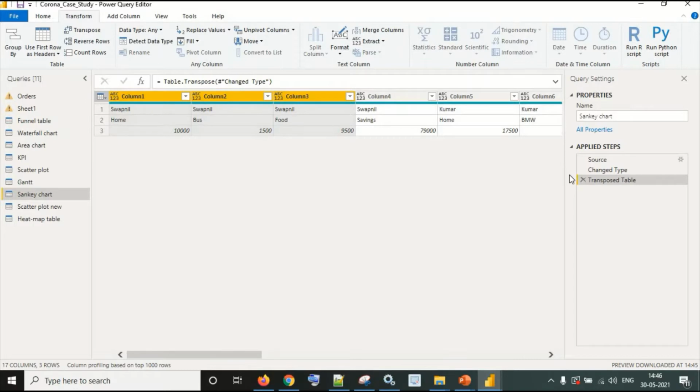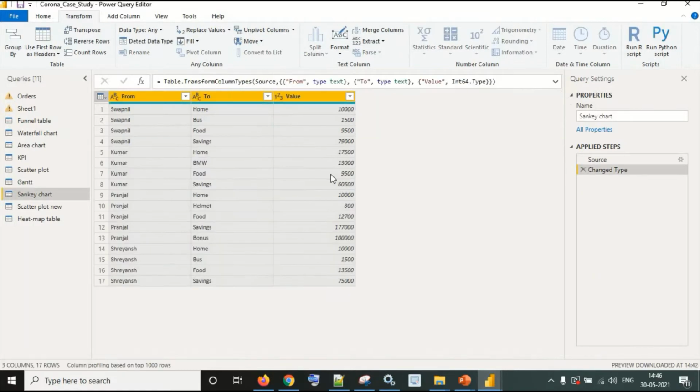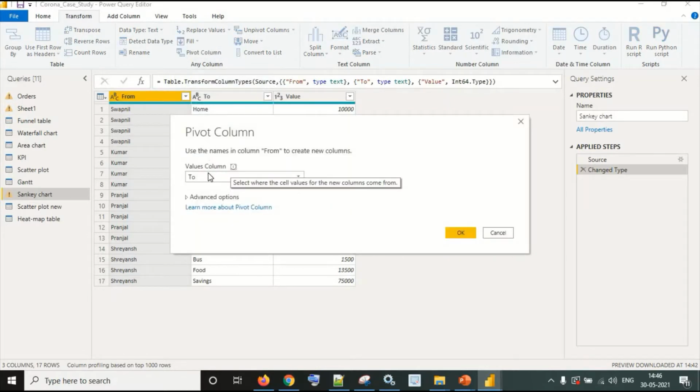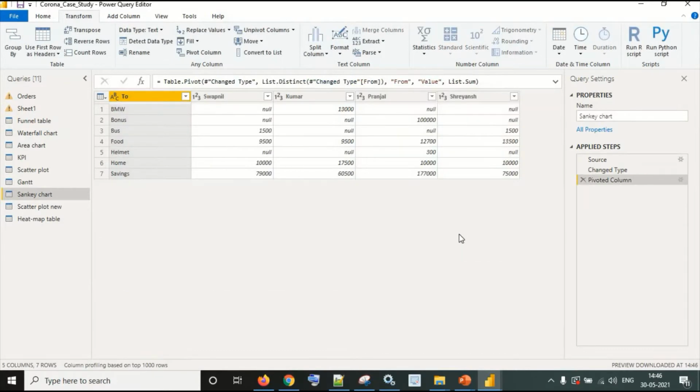Now let me remove this, and let's see what a pivot does. So what is the value column here? Obviously the column with the name value is the value column. Let me check it. And now we can see that the way it has been aggregated is different, right? And it gives more sense to what we basically want to understand. So this is the basic difference between transpose and pivot.